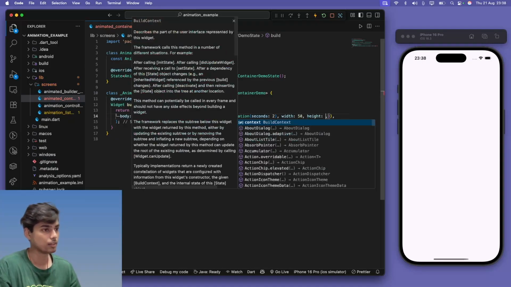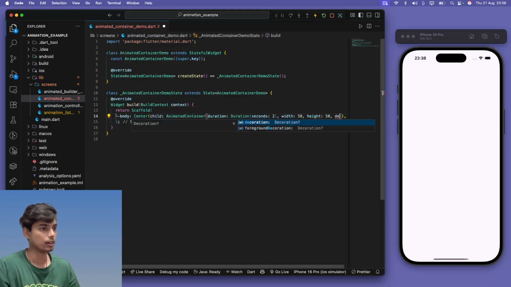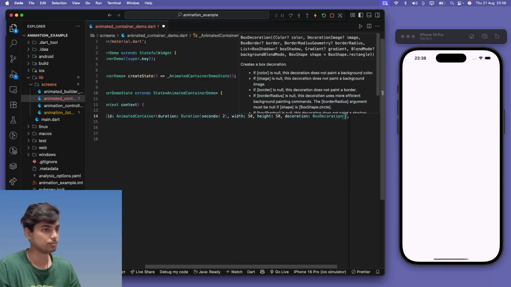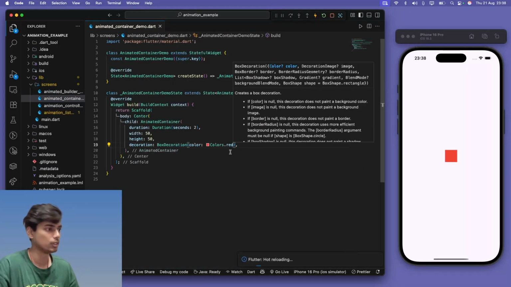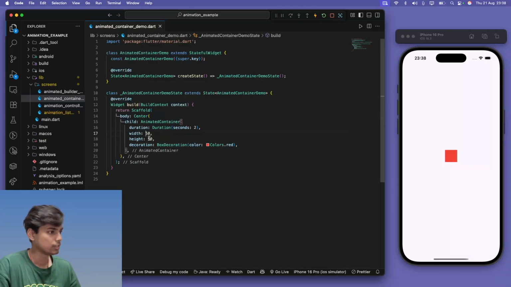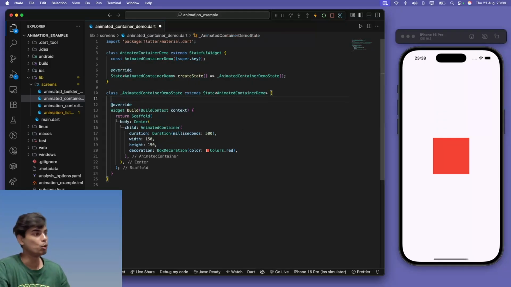Okay, now first what we can do is give it some width and height, let's say 50, 50, and give it some decoration. Let's call it 150. So now what I want to do is define a boolean first, isExpanded.